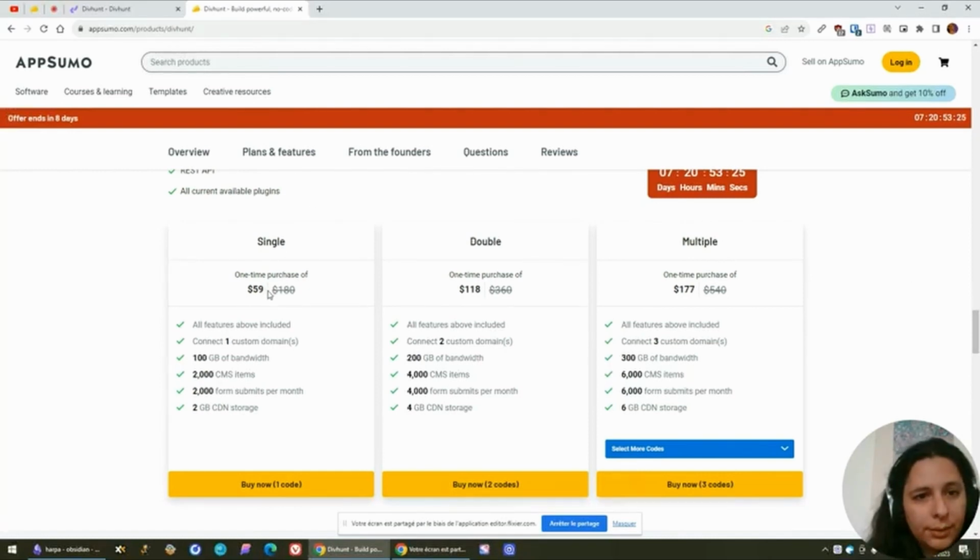With one code of $59, you will have one custom domain connected to the platform, 100 gigabytes of bandwidth, which is more than enough, 2,000 CMS items, 2,000 form submits per month, and 2 gigabytes of CDN storage for your website and your images and video if you want, maybe. And it will double with every code. Personally, I'm going to stack as much as I can, and you can stack till 10 codes.